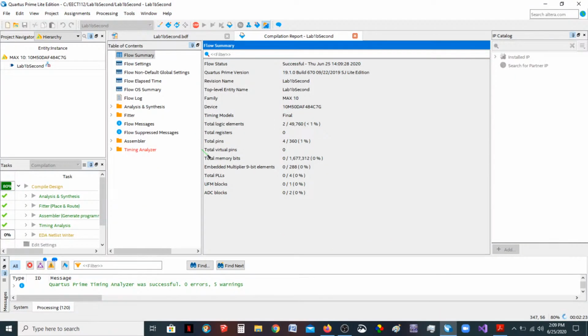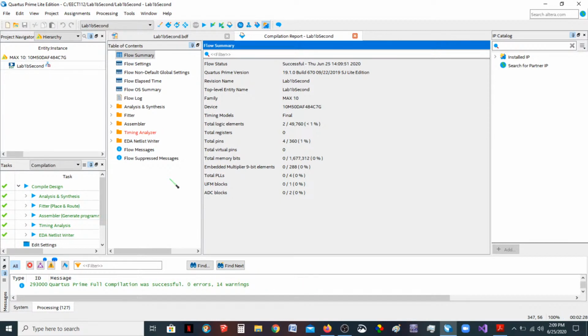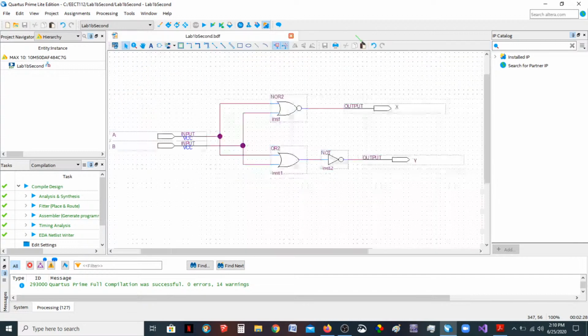Oh, we're finally down to the EDA netlist writer. Okay. All that to tell me, hey, you still have 14 things that we're going to warn you about. But the big thing here is I have no errors, and that's what I'm looking for for our purposes. So I always like to close out of the compilation report when it's done.